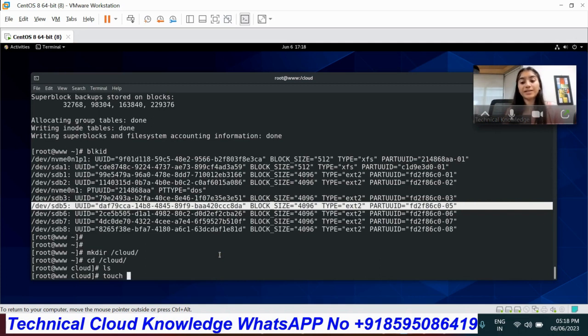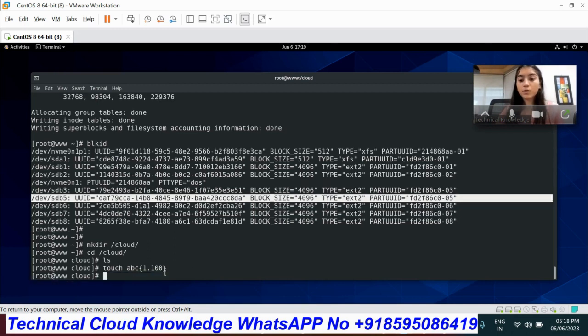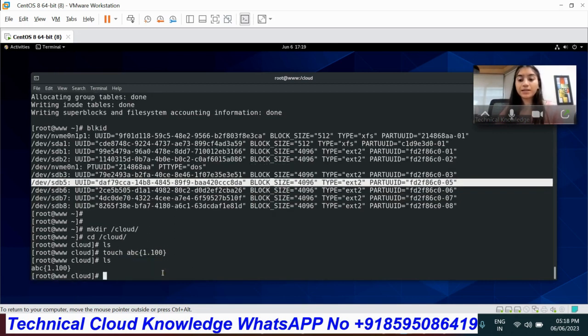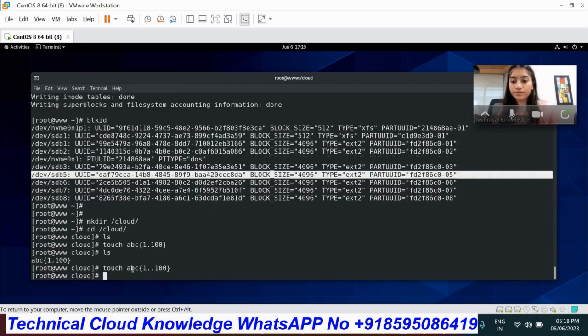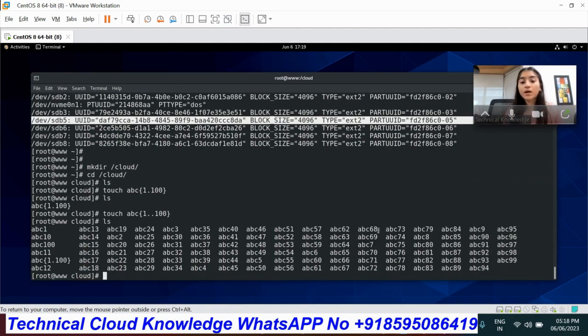So for that you need to execute touch. I'm saying create around 100 files under the cloud directory. So I'm executing the touch command. Okay, now execute the ls command. By mistake, sorry, we need to write two dots. See, 100 files have been generated, so now content is available under the cloud directory.